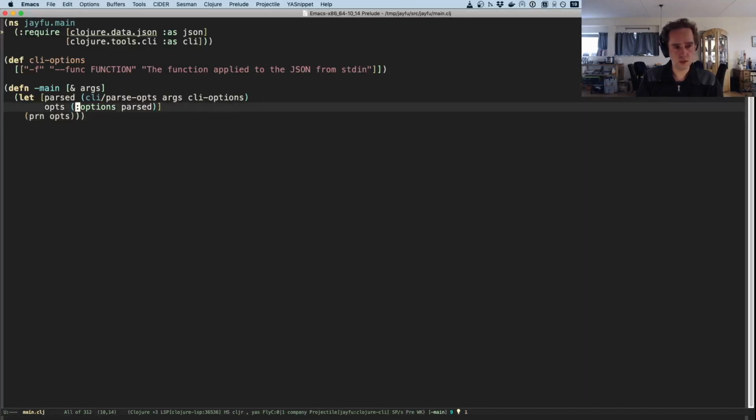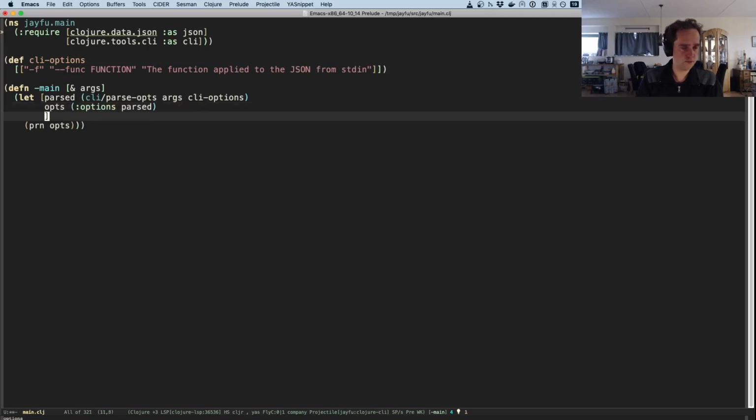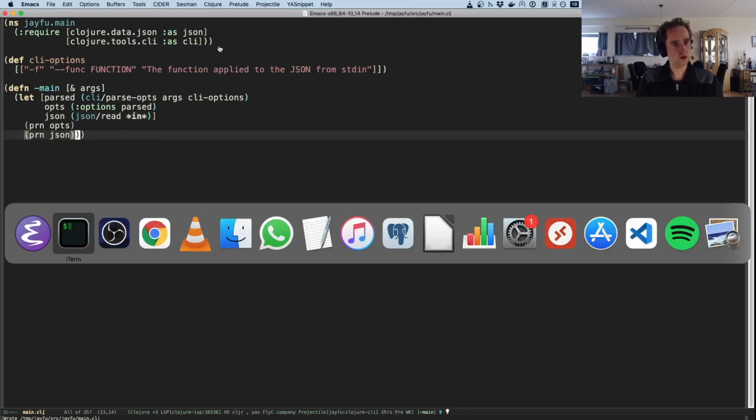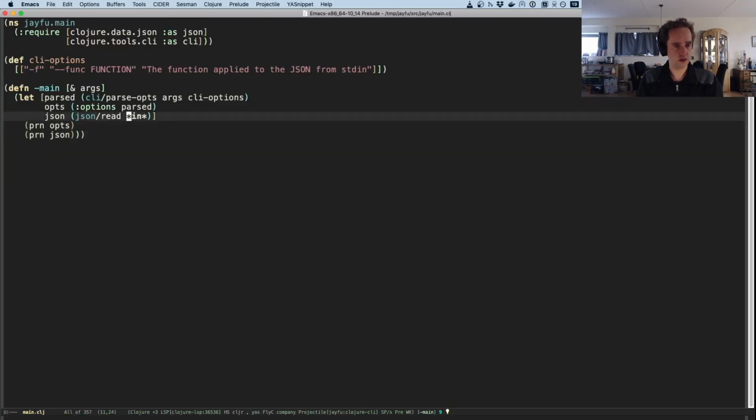So now we want to transform the JSON from standard in. So let's fetch the JSON from standard in. I think that is JSON read, and then you can just do this. Let's also print the JSON. So I will read it from standard in. The star in star, that's the standard in reader, and you can just pass it to JSON read. Okay.